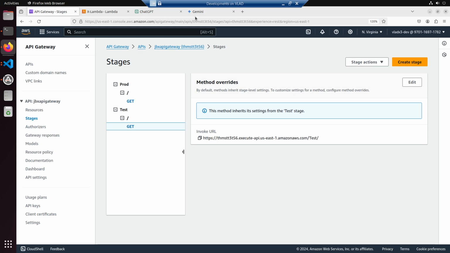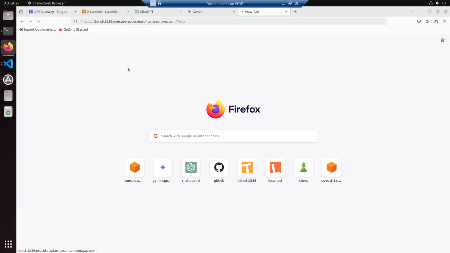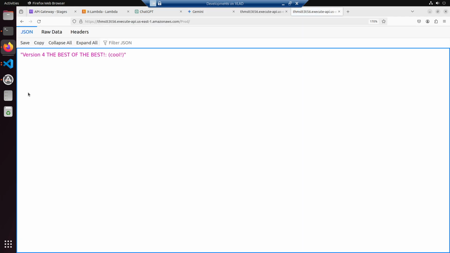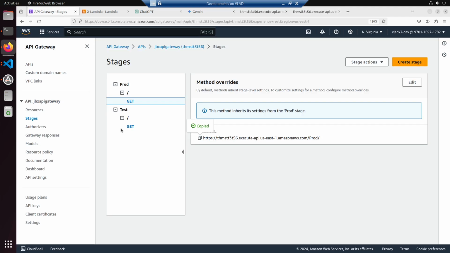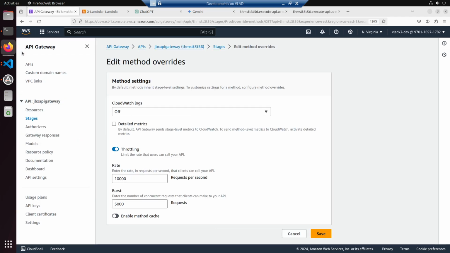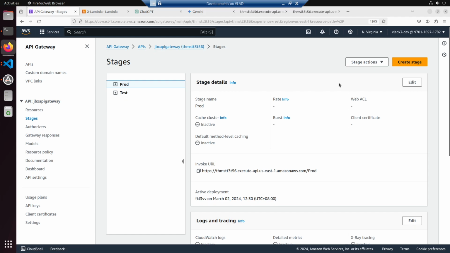Okay, so if we go to our test stage, is it going to get the version 4? Yeah, it gets the version 4. And in our prod, this is also going to get the version 4. So we don't want that. We only want the test environment to get it; the prod is supposed to be using only version 3. So how can we do it? Let's go back to stages, prod. Yeah, how do we update this?